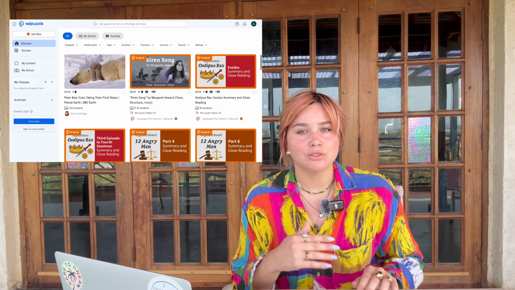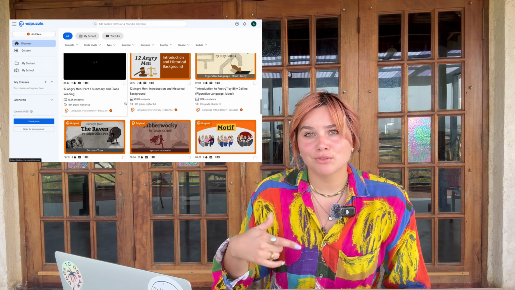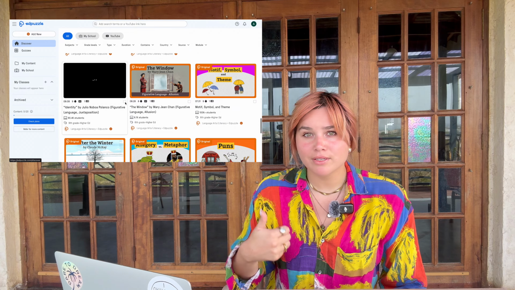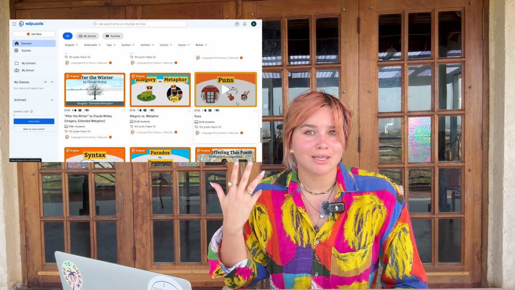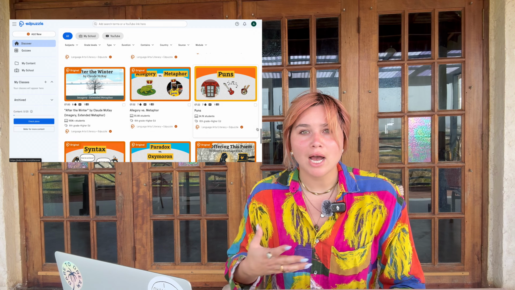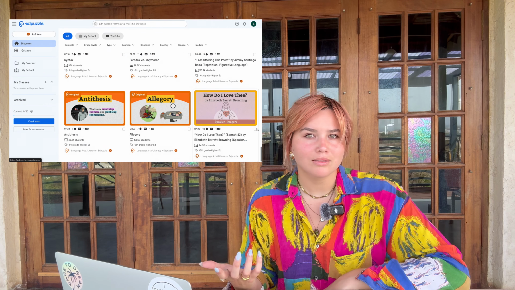Then we have EdPuzzle. You will have access to resources created by other teachers, but you can also create your own. You can create quizzes, you can create videos with embedded questions, projects, you can upload videos. So you do have quite a bit that you can do with this tool. And I think it's quite good.